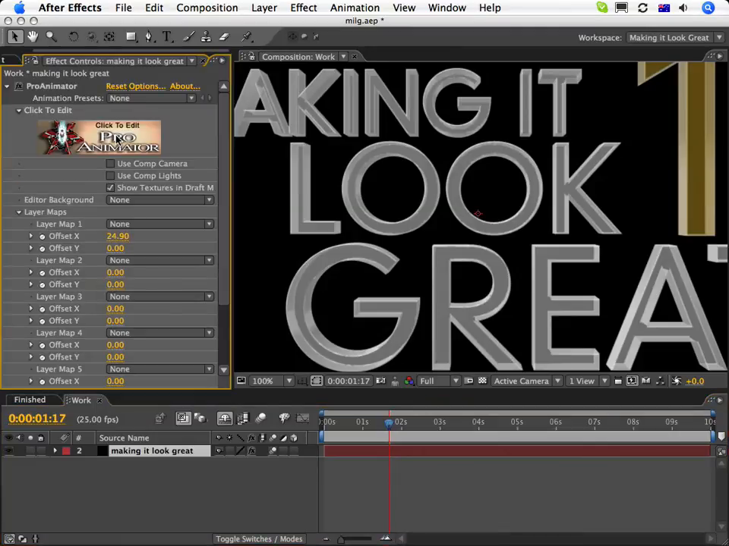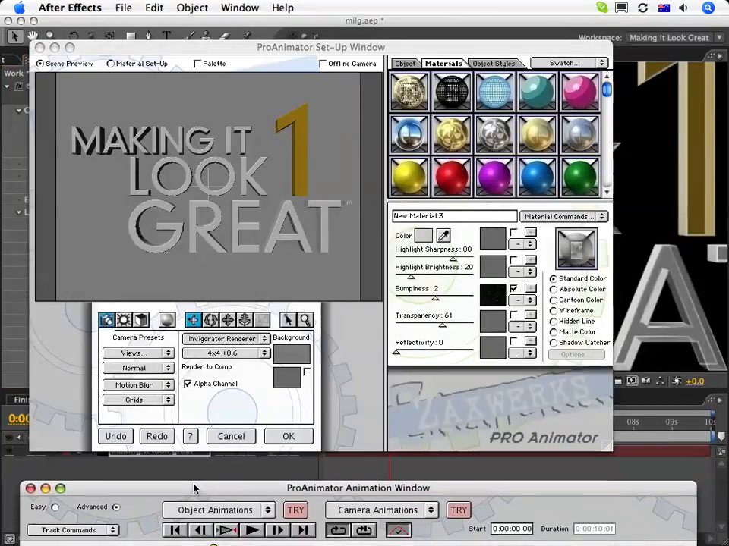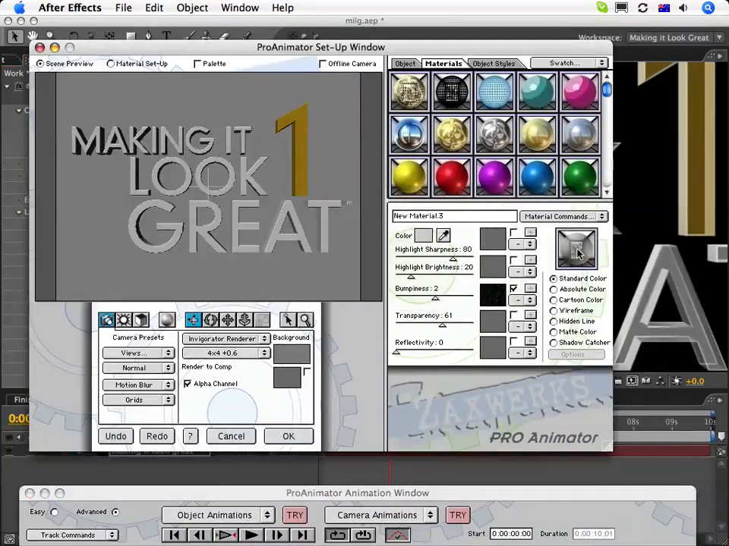Actually, first thing we have to do, and if you've been watching my Making It Look Great DVD, you'll know that I often forget to do this. The first thing we have to do is click on our layer map, in this case Layer Map 1, and choose that layer as our layer map. Okay, so now we can go back into ProAnimator. Select our material, and from the pop-up menu, choose Layer Map 1. Now we can increase the reflectivity. Let's make it quite bright.